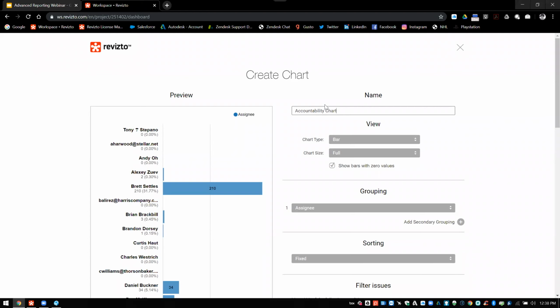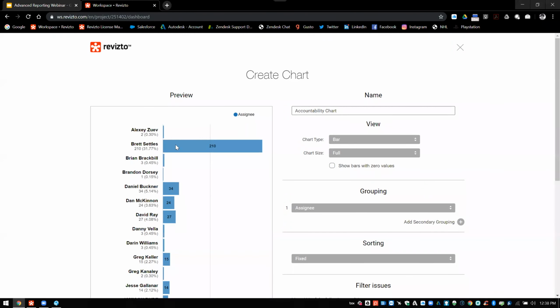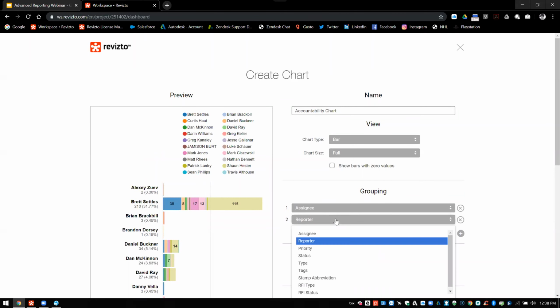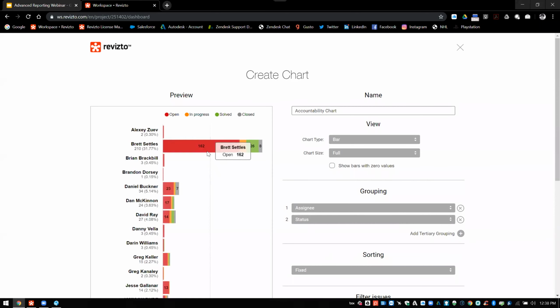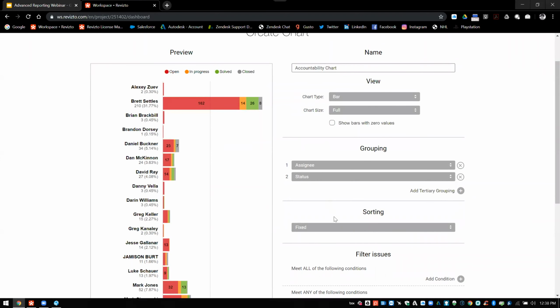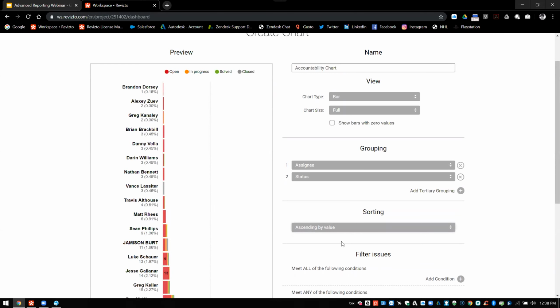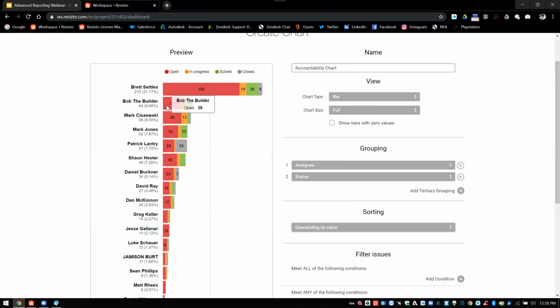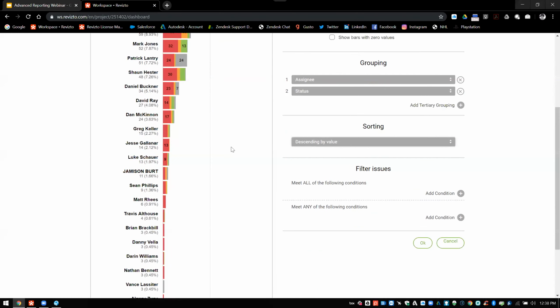Accountability chart. We can leave it as a bar chart. Make sure that we don't show anybody that doesn't have issues. And I can say, I want to see who the assignee is. I want to see where they're at on that particular issue. And I want to sort this by who has the most issues and who has the least issues.